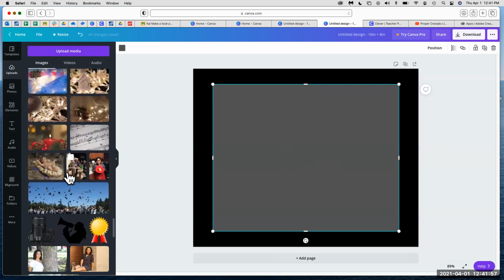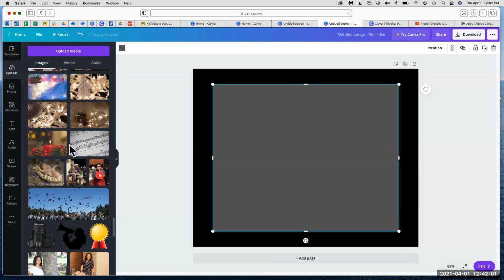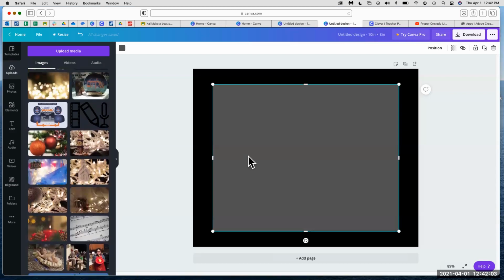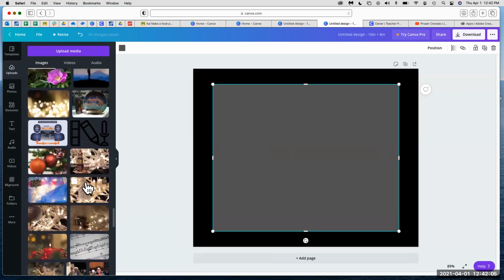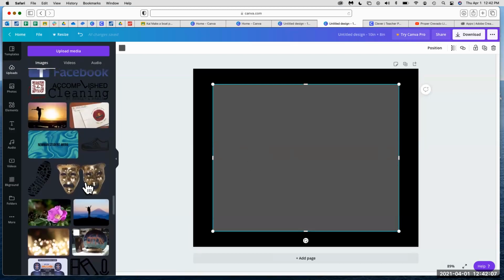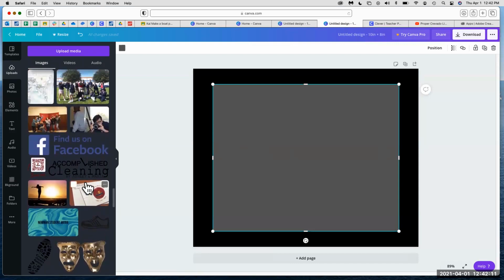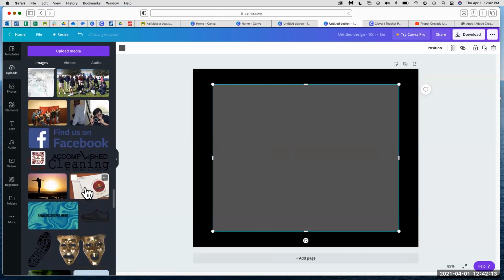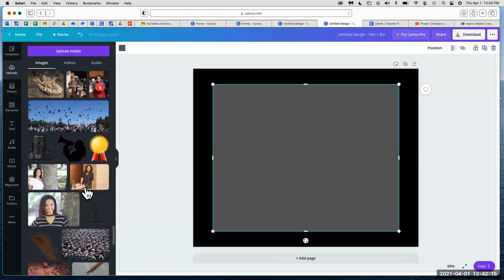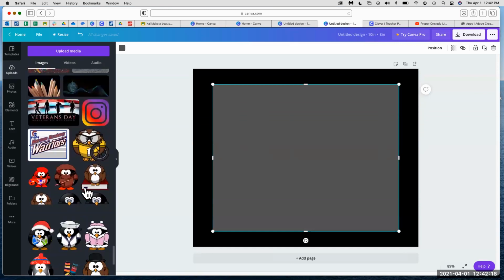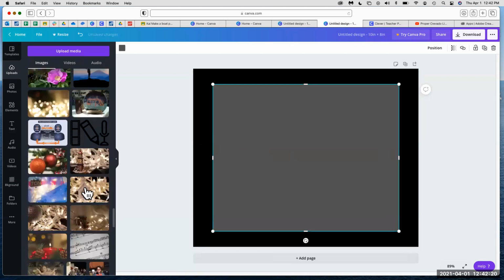Oh, here, I'll pick my daughter. Nope. They have to be, if this is landscape, the picture that you put in has to be landscape as well. If you are putting in something from your cell phone, you're probably going to have to do some cropping, but we'll do that later.